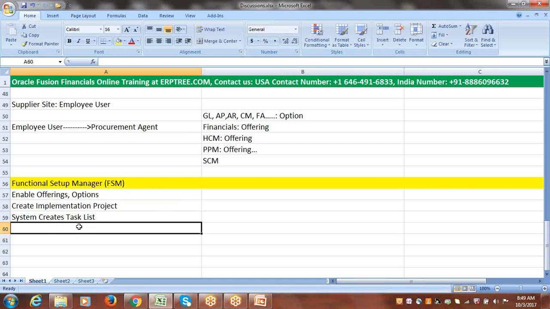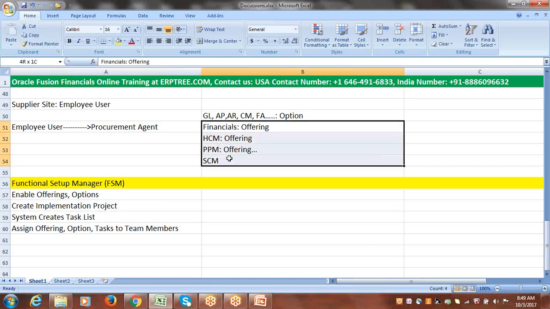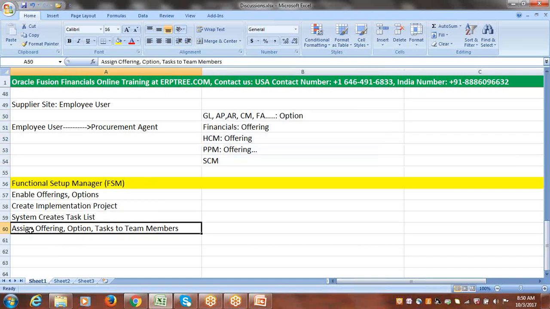Once the system creates the task list, what we have to do is you can assign a specific offering or option, or specific task list, or else specific tasks to team members. Once you create the project, at the time of project creation, the project we have to assign to a specific resource. Ideally we assign the project to the project manager, and after creating the project, the system will create the list of setups which need to be configured to implement the selected offerings or options. So those you can assign to the team members.